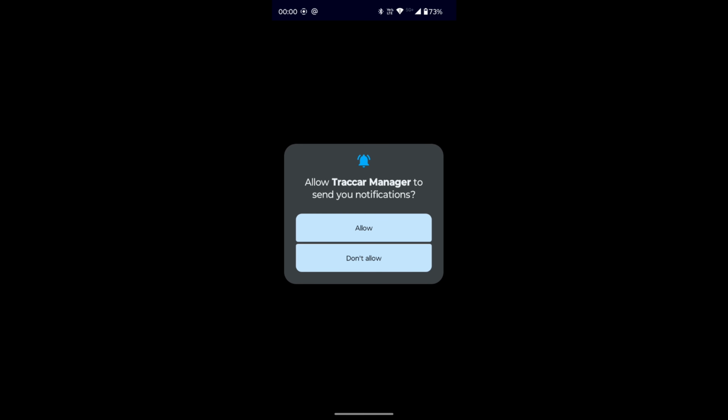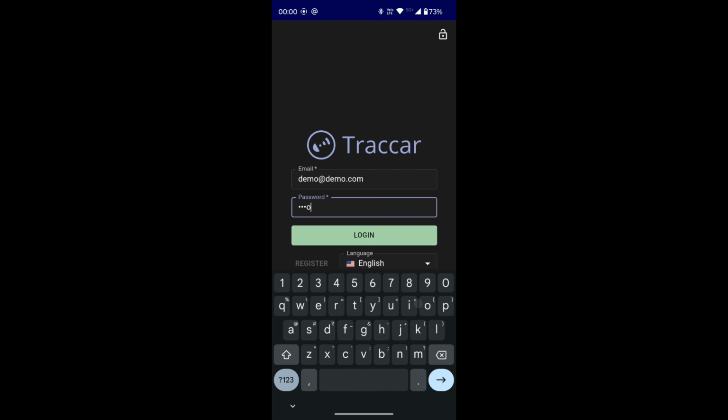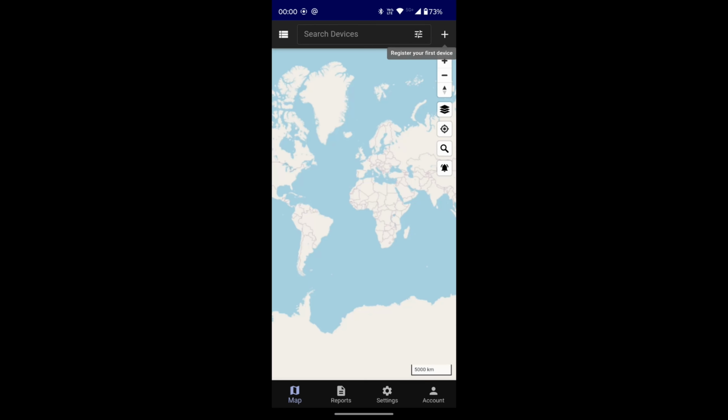It should show you this notifications prompt. Allow the notifications. Put in your login that you would have received. It's usually your email ID. I'm just using a demo now. Put in your password and you should be able to see the screen come up, right?